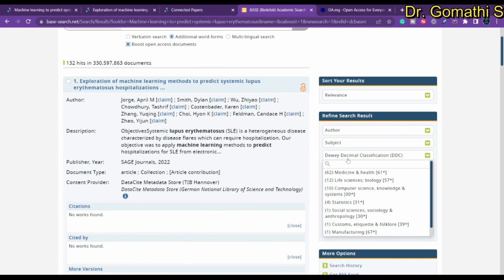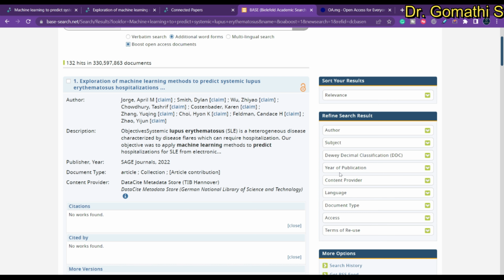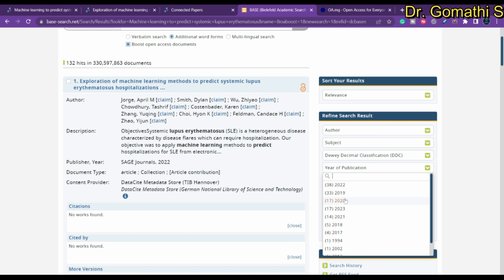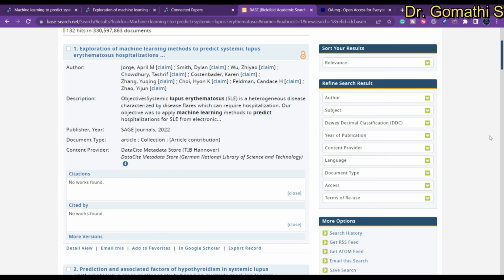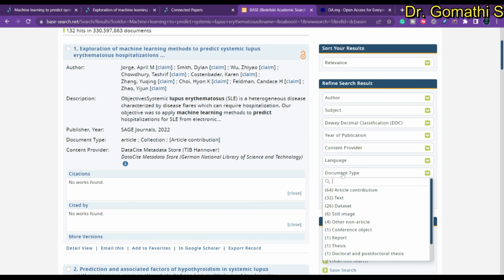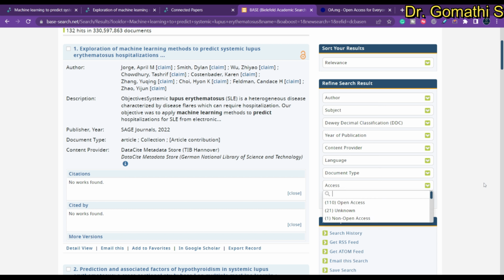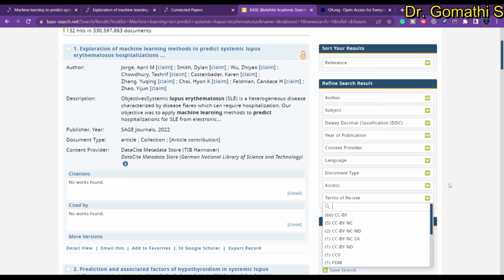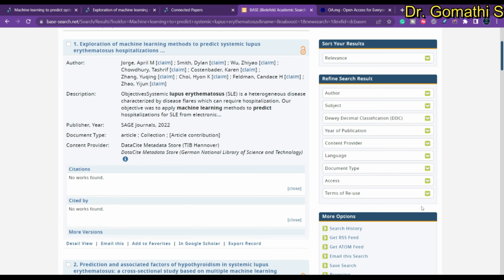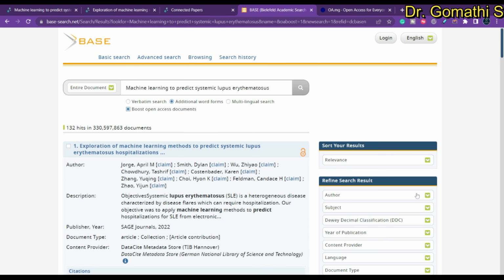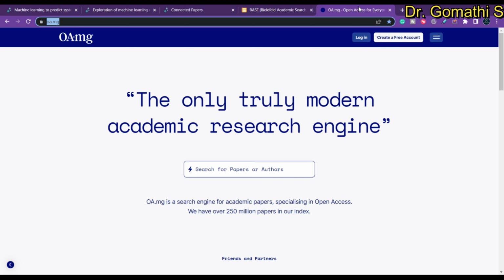You can find the statistics, science and sociology, and the year of publication. When it is published, you can select the publication year here. Also you can see the content provider, language, document type, and access, whether it is open access or unknown, or terms of reuse, that is, how you can reuse it. So all these things are available here. This is another search engine. So let us see the third academic search engine, which is OA.mg.